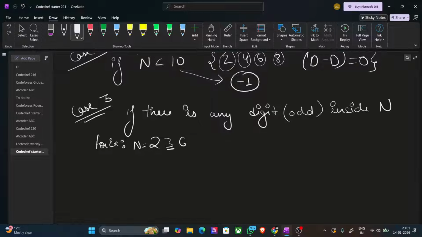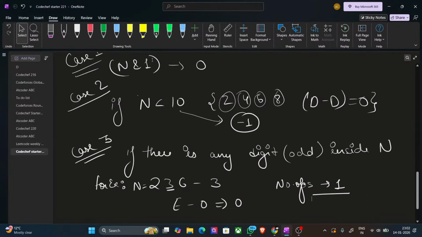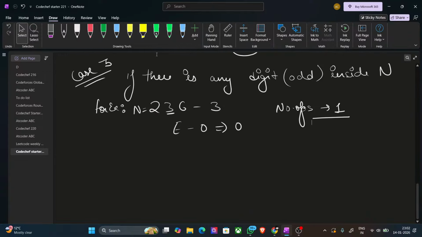Now, as you can see, 3 is odd. So if I subtract 3, the number is always odd because even minus odd is always odd. Okay. So if there is any digit which is odd and present inside n, we can say the number of operations is always 1. So in one operation, I can transform the number into an odd number.